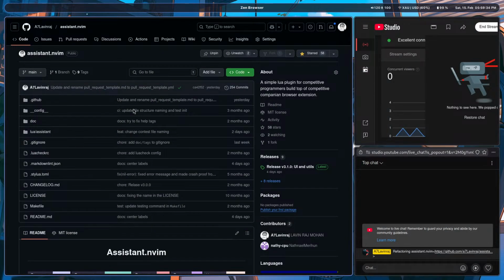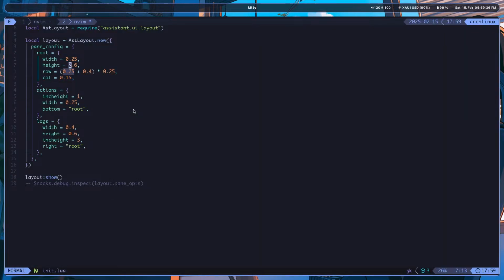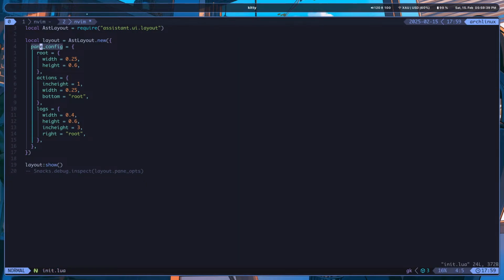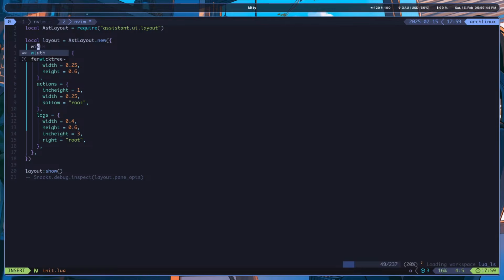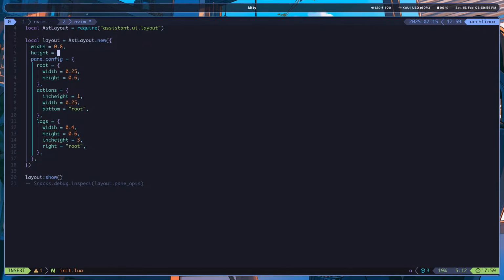Okay, let's try to do some calculation stuff here. Let's restart that and add some width and the height attribute here. Wait, is that working? Yeah. So let's add 0.8 here. Let's give 0.8 here. Okay, perfect, I guess. And the root should be 0.3, maybe 0.4. The logs should be 0.6.